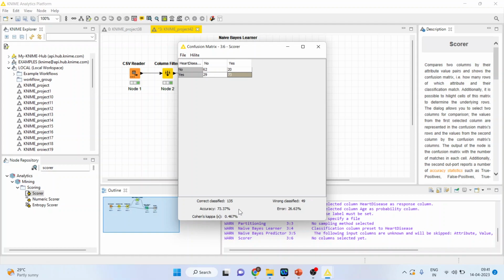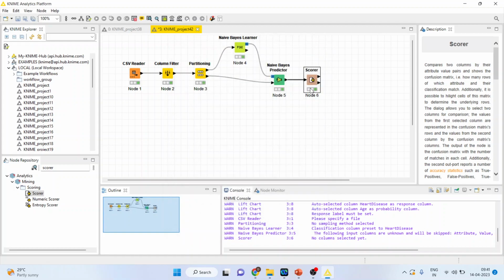The classification accuracy is only 73%. So you can say it's very moderate. 29 are such cases in which the person was having the heart disease and the algorithm predicted no, the person is not having the heart disease. So this is a misclassification which has been done. Similarly, if we talk about this part, a person is not having the heart disease and the algorithm predicted that the person is having a heart disease. So 49 are such wrongly classified cases.